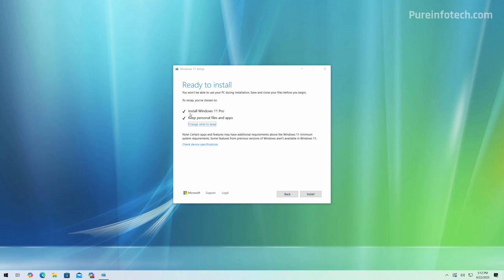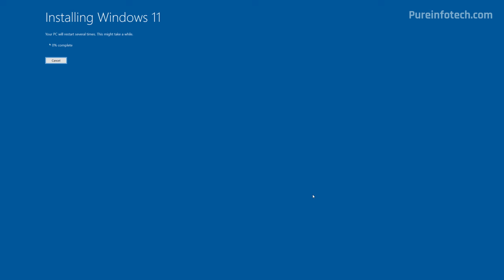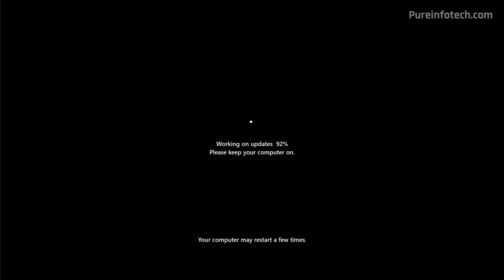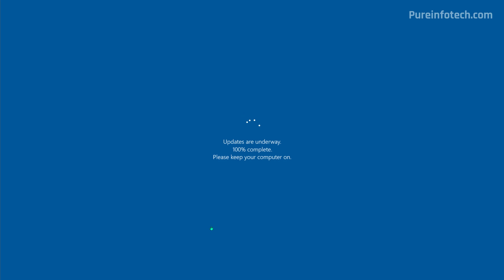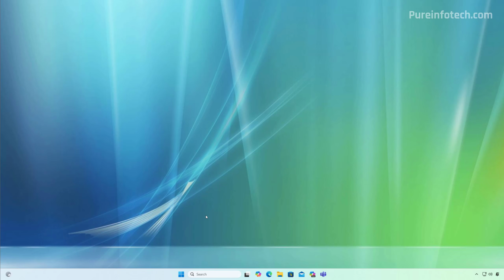Now on this page, make sure that the Keep Personal Files and Apps is showing. Otherwise, you might want to click right here and select the option to keep your files and apps. Now to proceed with the upgrade process, just click the Install button. Now after the installation, the computer will boot straight into Windows 11. And that's it. You have successfully upgraded from Windows 10 to Windows 11 by mounting the ISO on your computer.